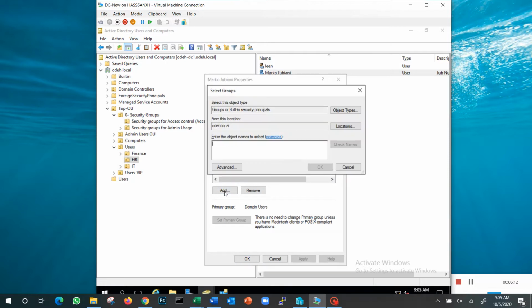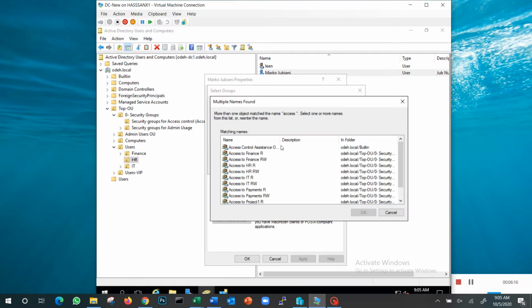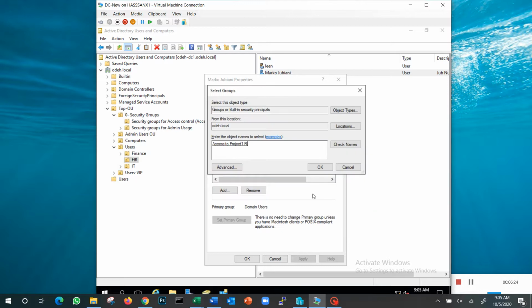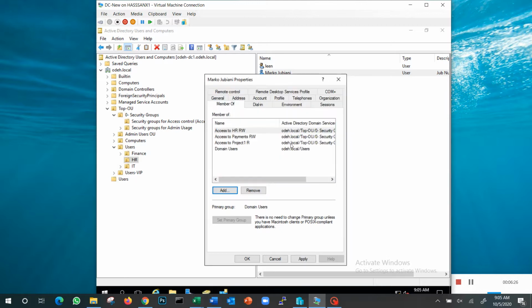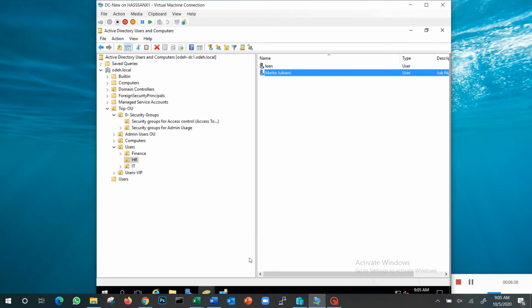I will add him also access to salary folder. Where is the salary folder? We don't have it here. Project. I'll give him access to the project read only. Good. So now Mark, if I look at Mark's name, he has access to HR, he has access to payment, he has access to project. HR and payments, he has read write, project, he has read only. Good. I click OK. Now let's test it.